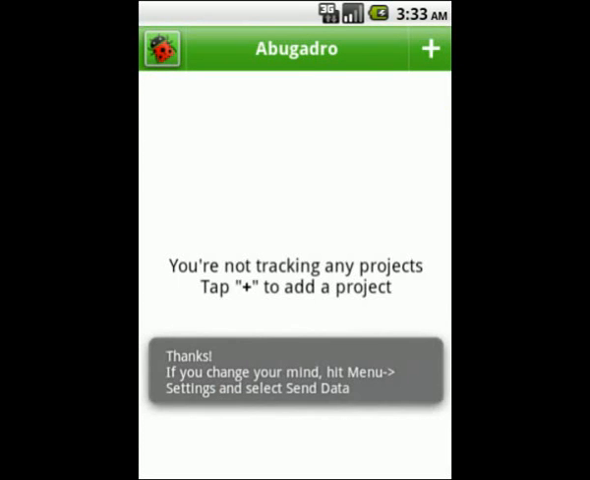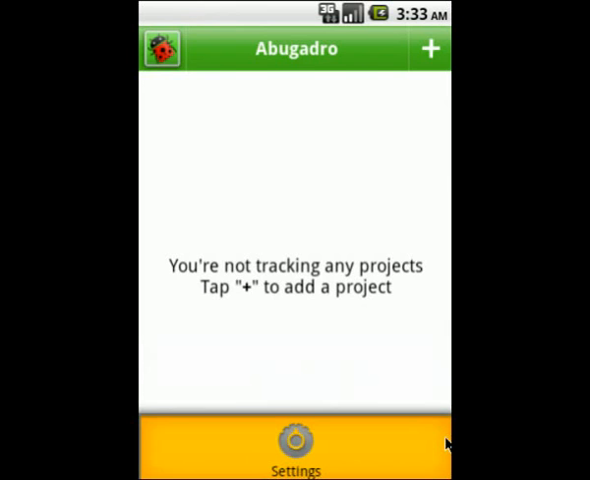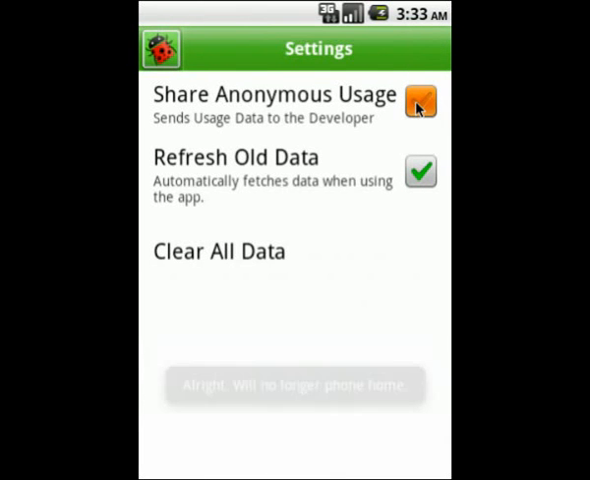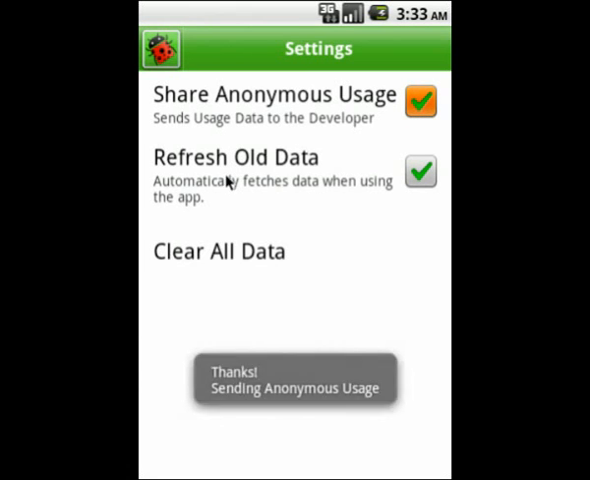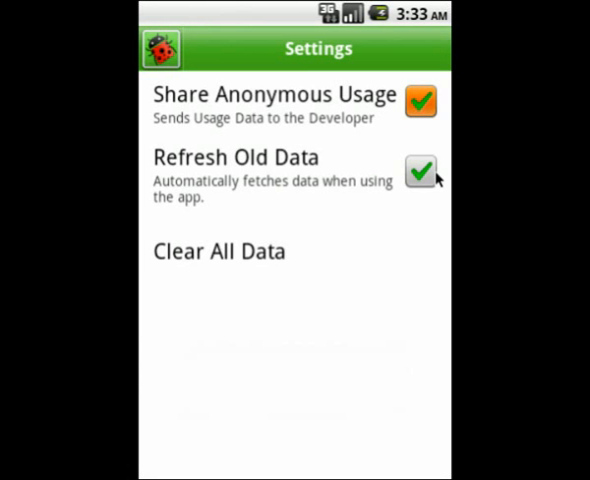If you change your mind later, you could just click menu and then go to settings and then untap this option and it will no longer phone home. This option automatically fetches data when you're using the application. It won't fetch data when the application is running in the background, so don't worry about that. It will just fetch issues every 30 minutes or so when you open the project. It makes things really comfortable. If you'd rather press the refresh button manually, you could just untap the option and you have to do so.